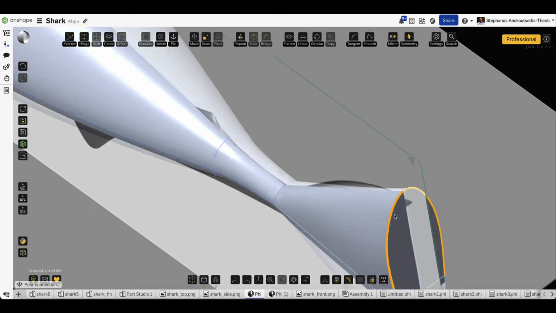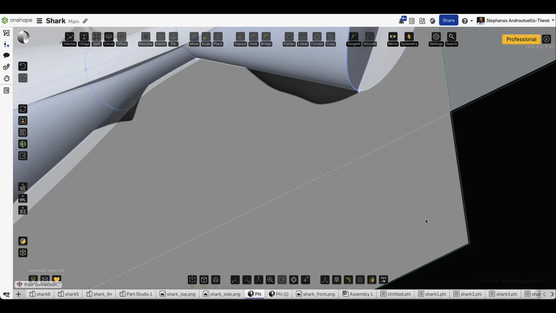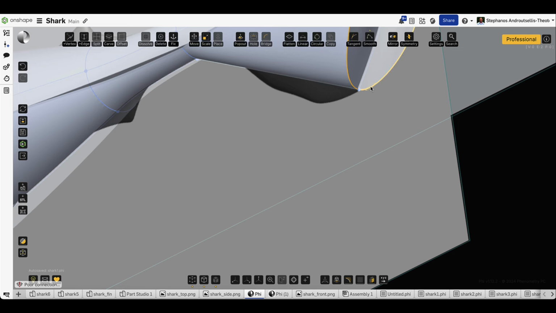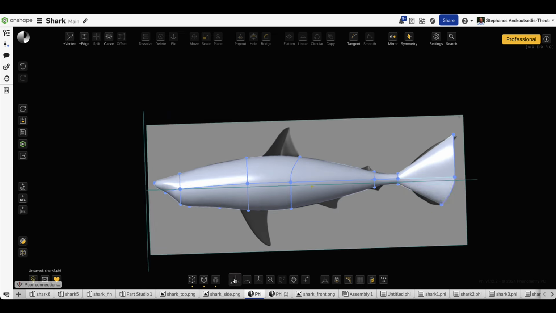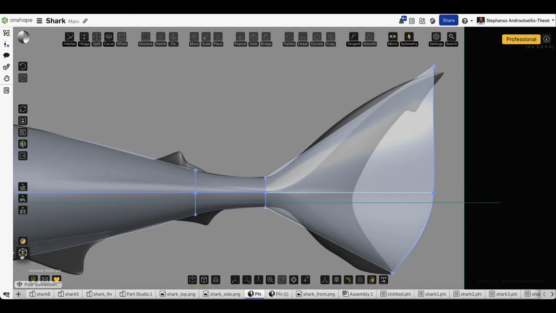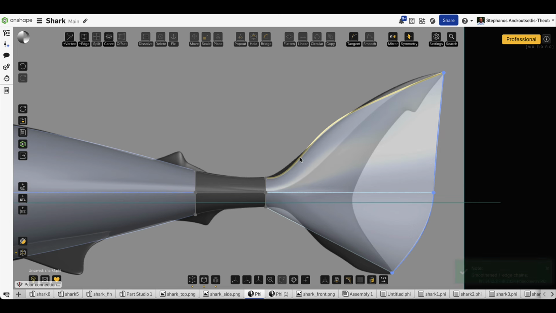And I then select these two edges and I hit the unsmoothen button to make them sharp. I don't want a smooth transition, I want a sharp transition between these pairs of edges. And now again I will go into transparent mode to place the vertex where I want it. I will pull up that side of the fin. I will now fix again and smoothen this transition. It will have a relatively violent effect, but I can easily deform it.